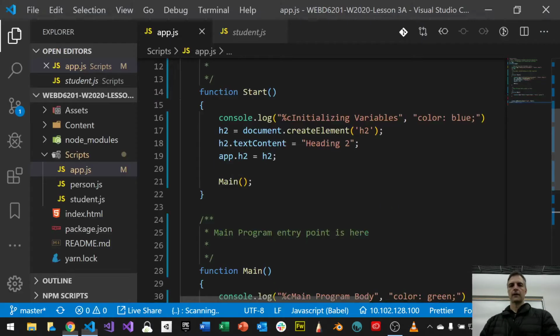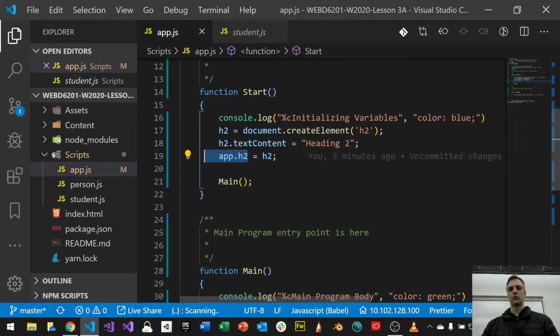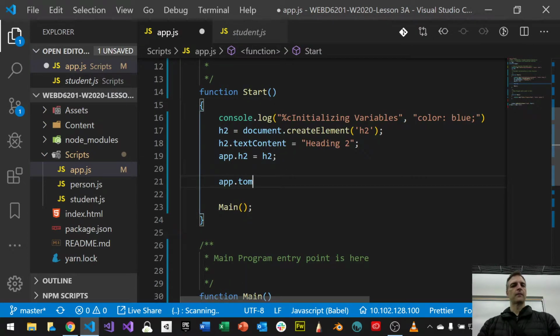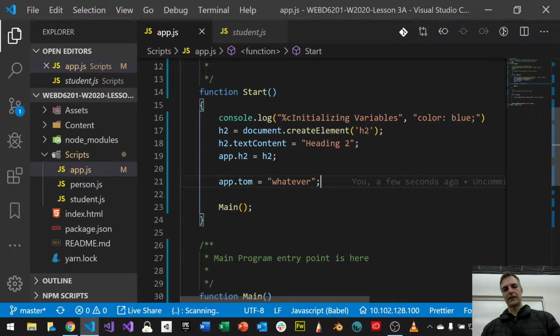So for example, here back in my code, app.h2. There was no h2 that belonged to the app. I am now attaching it. Let me make another one. We'll call this, I don't know, app.tom. I'm making a variable up, guys. App.tom is equal to whatever. So we can call this whatever we want. So now app.h2, I attached it. I attach it by saying this app is an object. You can see if I hover over, app is just an empty object. But when I say this empty object has an h2 property, it doesn't exist.